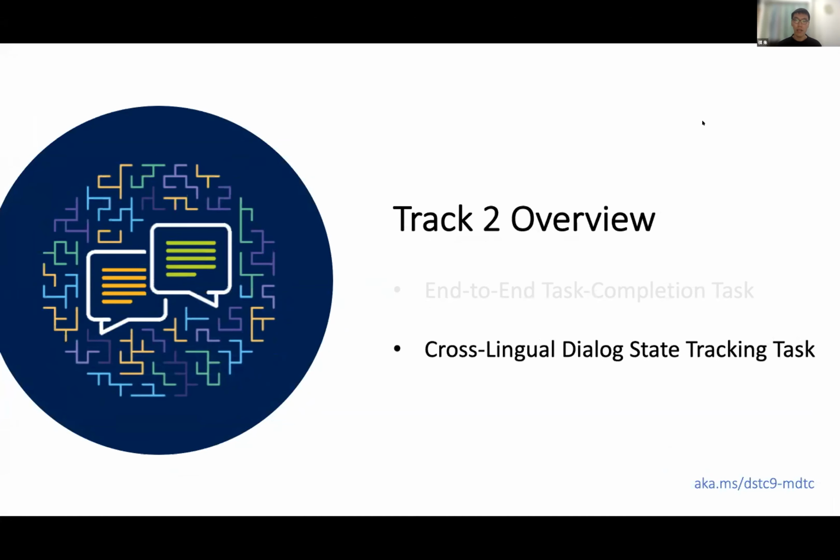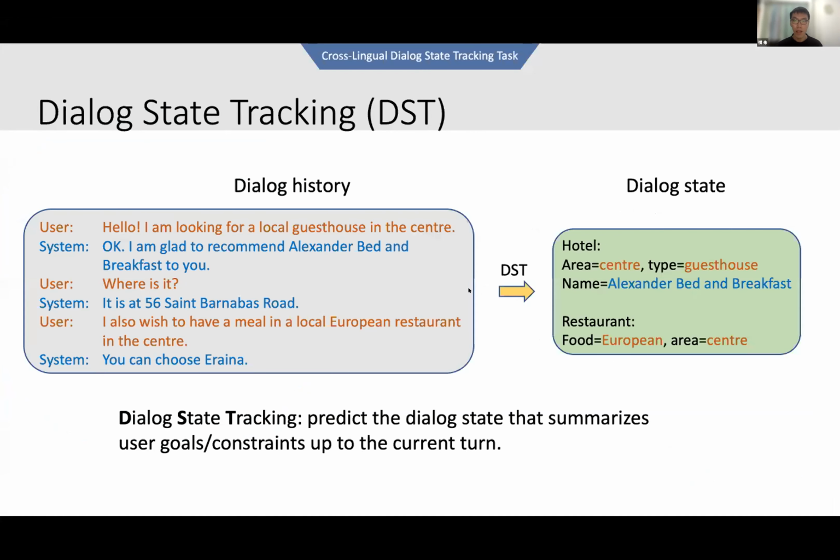Next, I will give an overview of the cross-lingual dialog state tracking task. First, let me introduce the dialog state tracking task. Given the dialog history, the dialog state tracking module predicts the dialog state that summarizes the user goal or constraints up to the current turn. Dialog state can be used to fetch relevant information from a database, such as finding a hotel or restaurant that meets users' constraints. Thus, DST is one of the critical components in building a dialog system.